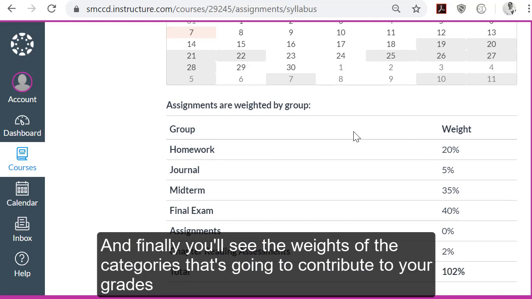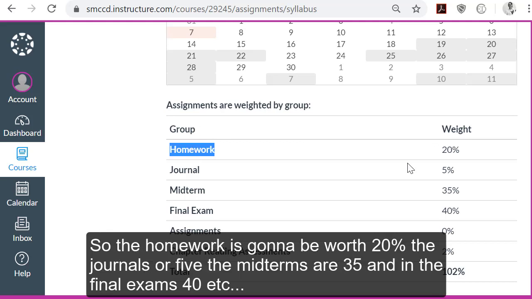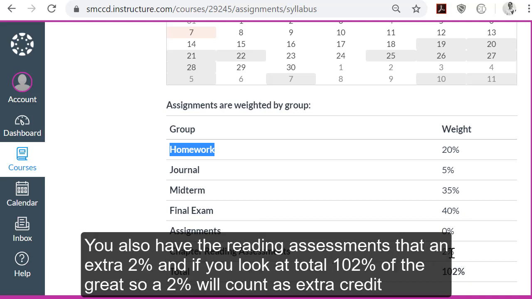And finally, you'll see the weights of the categories that are going to contribute to your grades. So the homework is going to be worth 20%, the journals are 5, the midterms are 35, and then the final exam is 40, etc. You also have the reading assessments, that's an extra 2%, and if you look at the total, it's 102% of your grade, so that 2% will count as extra credit.